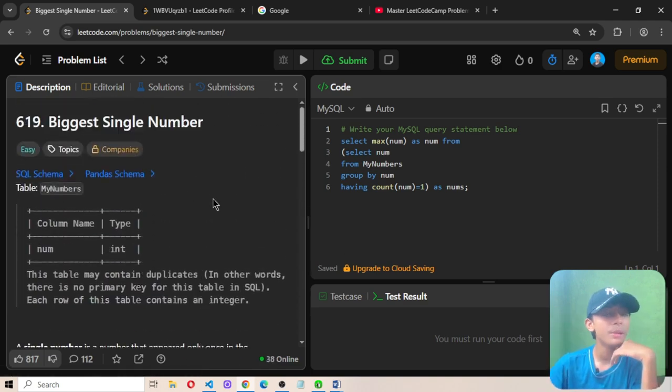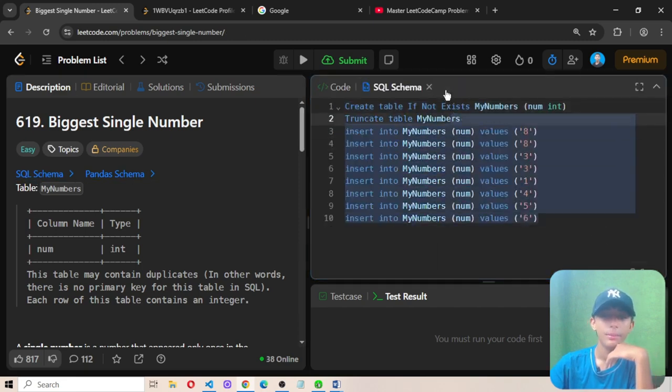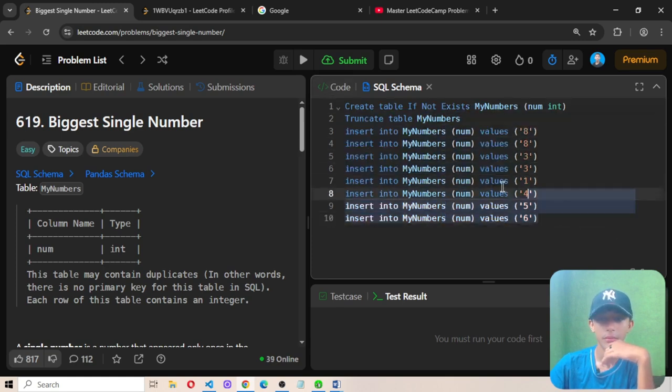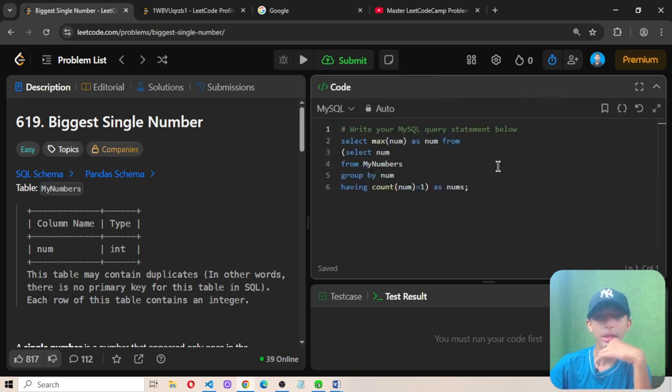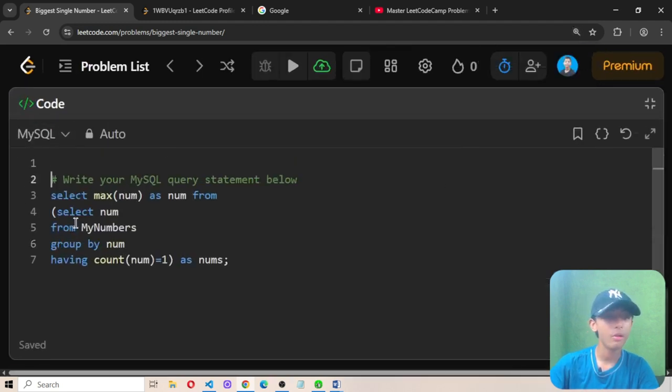So it has given me a pandas schema and one SQL schema. Here you can see it, but we use the SQL schema because we are solving in SQL. Okay, read it. Create a table if not exists MyNumbers. Okay, now let's try to solve this question. So now here I write my SQL query statement below.